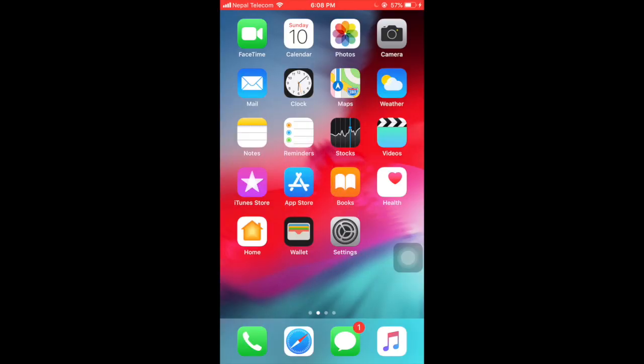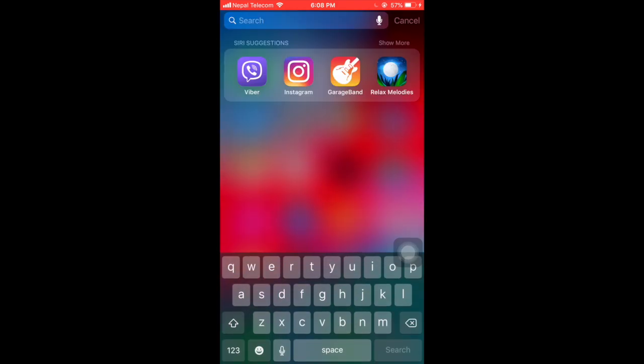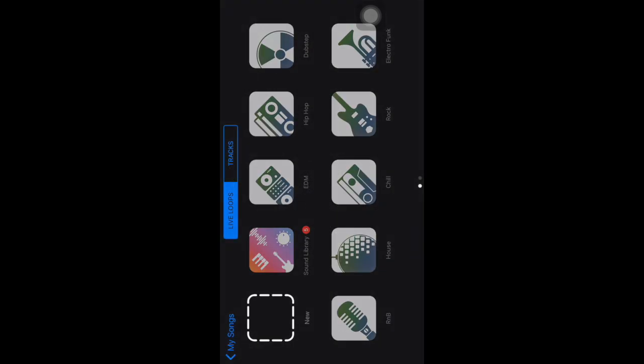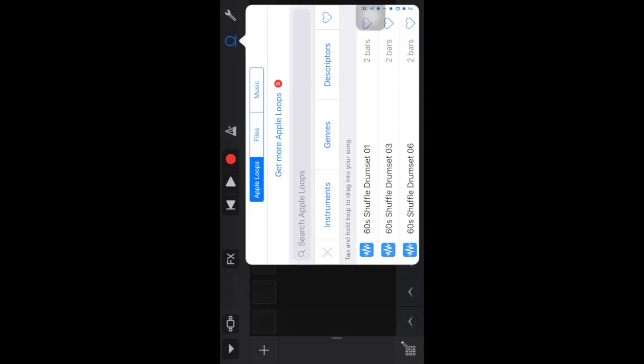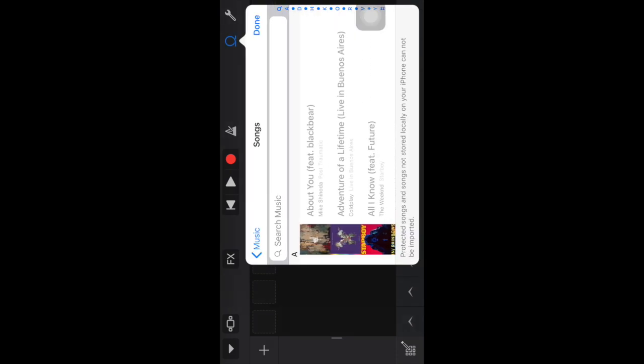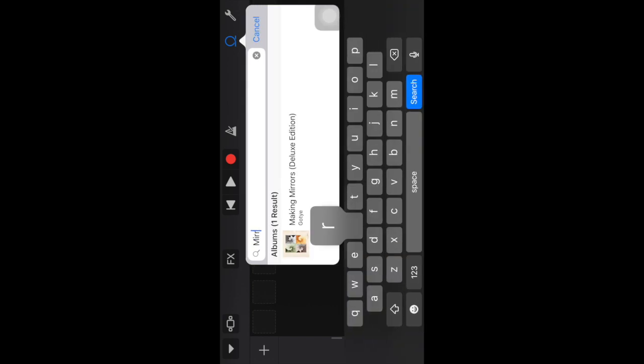Alright, so once you're done downloading the song and uploading it to iTunes, all you need to do is open the GarageBand app, tap the plus button, tap the new button, and then tap on this circle loop thing, go to music, and search for the song you just uploaded. Middle Child was the song I uploaded. J. Cole, big fan. Okay, this is it.